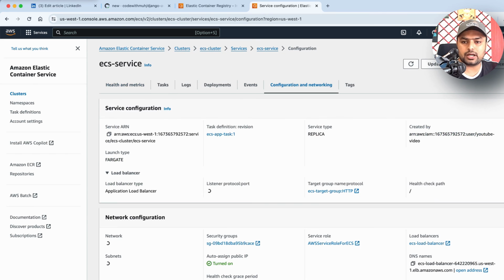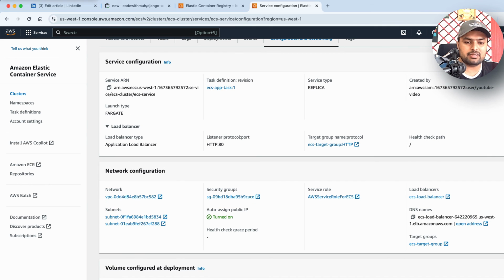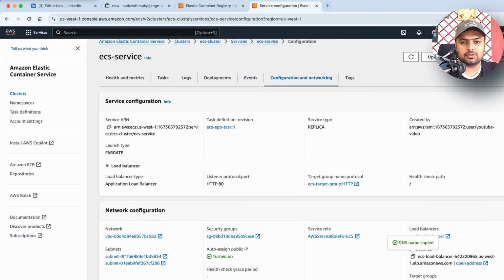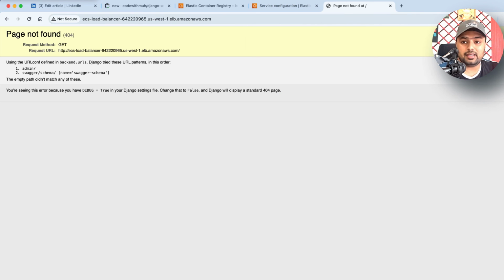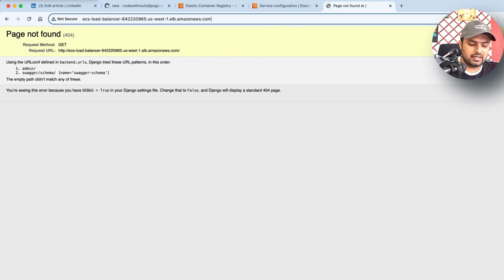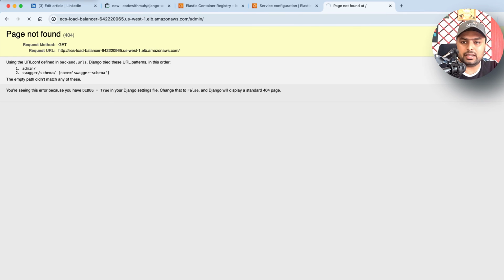If I go to the configurations here, you will see this is our DNS name, because we are using a load balancer here. If I copy this and go to the browser, maybe our application can be accessible, so maybe we need to wait some time. Yeah, that's fine. Our application is deployed. It's very simple. I made this video as quickly as I could.